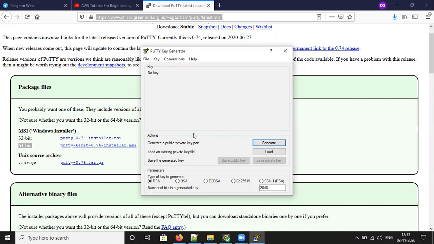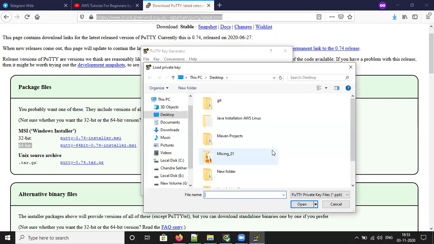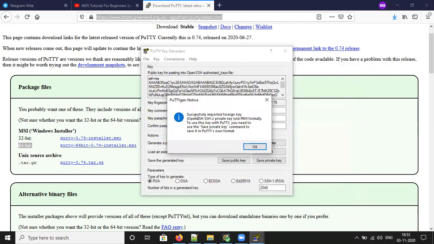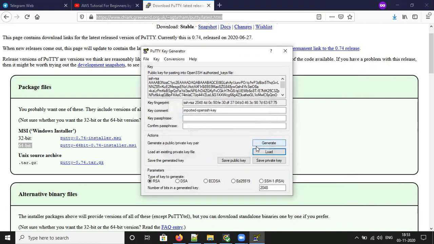While creating your EC2 instance, we generated one PEM file, and that is what you want to load. Click on the load option. Go to the desktop where I saved my PEM file. It is asking for only the PPK extension, so you can use all files, and then it will show. See, Jenkins server.pem. Select this one and open it. See, successfully imported foreign key.